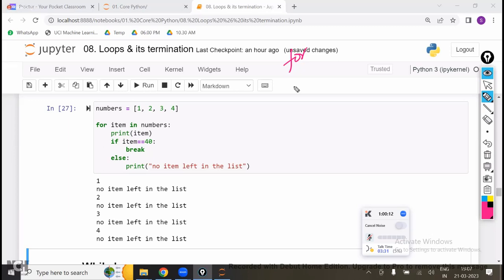And continue means it will skip that one. Whatever is below the continue will be skipped, and it will continue to the next item.